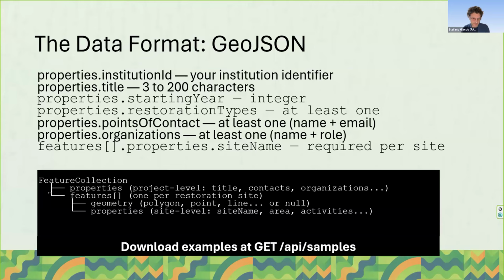So you can see that the data is properly structured in a tree structure, a nested structure. The geometry, in case you don't have any geographical information, can also be absent. So you only send textual properties, not the geographical ones. So it's quite flexible.